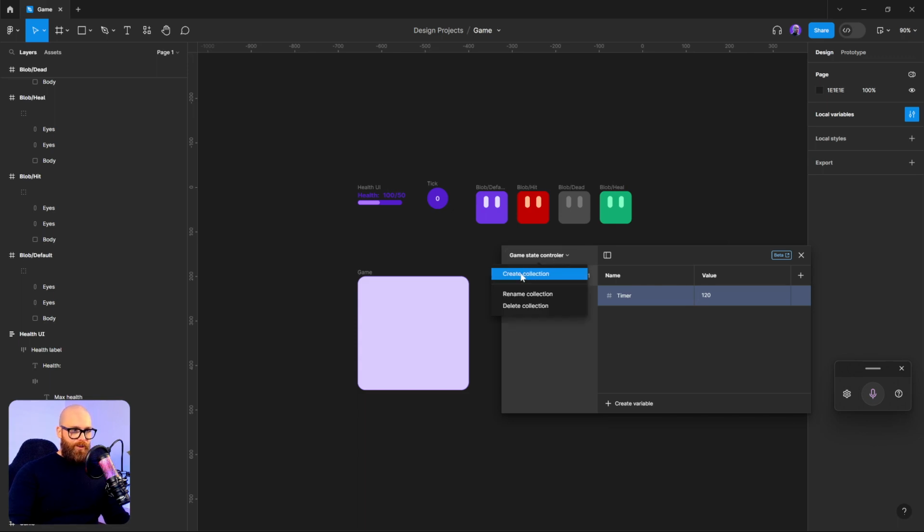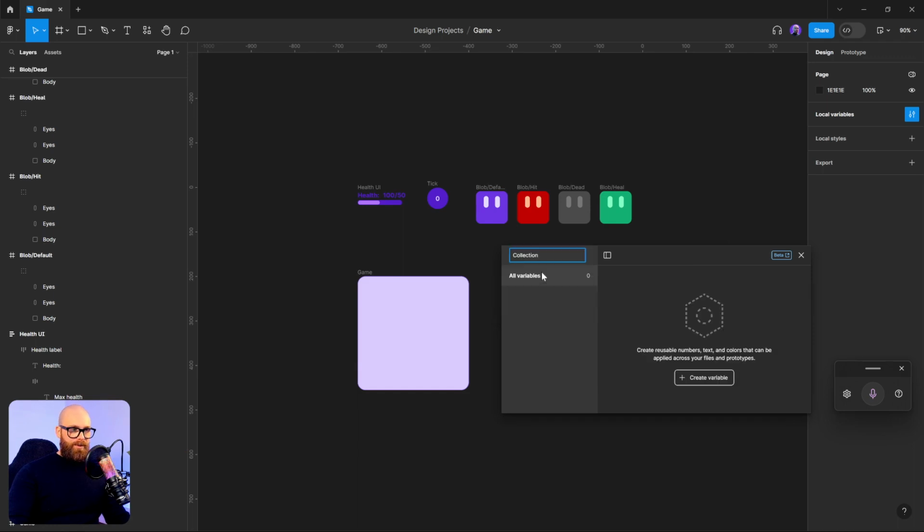We'll create another one. This will be our character. Now, character will actually control the health for itself. So we will go create a new collection. Character state controller.